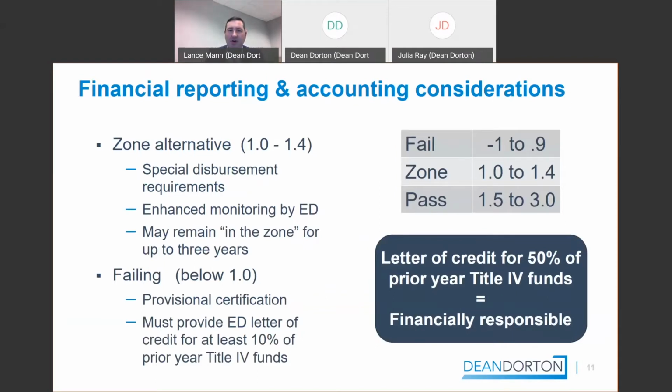These numbers should be very familiar to you all, but these are the composite score ranges. If you fail, between -1 and 0.9, you've got to provide ED with a letter of credit of at least 10% of prior year Title IV funds. If you're in the 1 to 1.4, you've got enhanced monitoring, special disbursement requirements, things like that. And if you're over a 1.5 on the composite score, you pass, you're good. You shouldn't have any enhanced monitoring or letter of credit requirements.